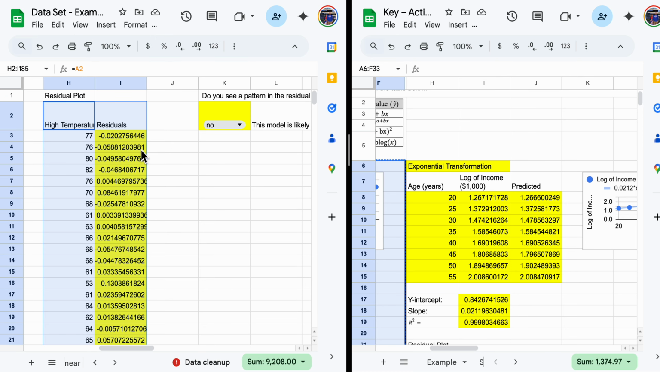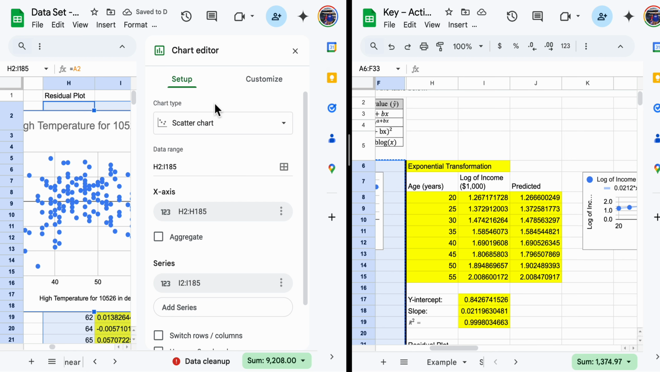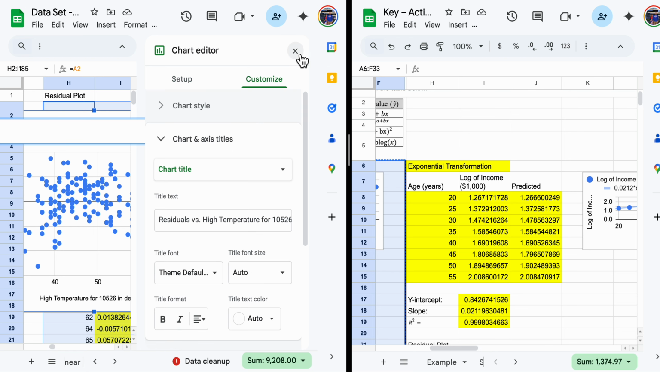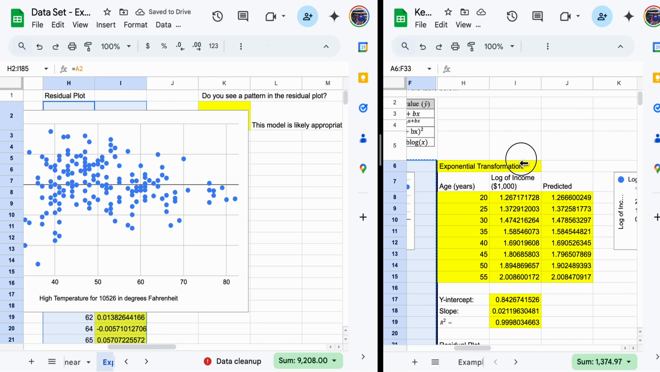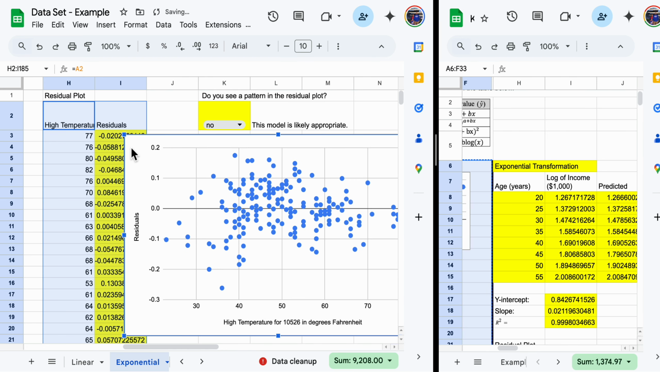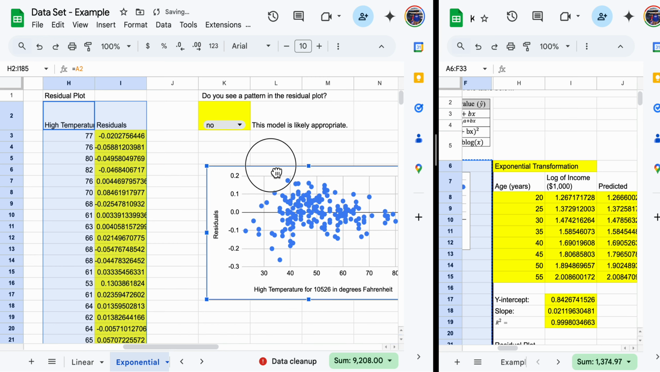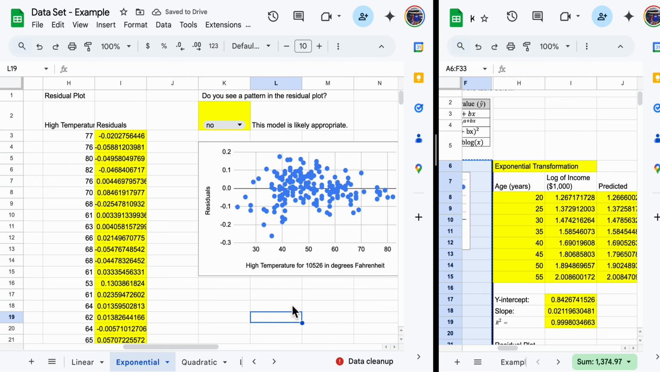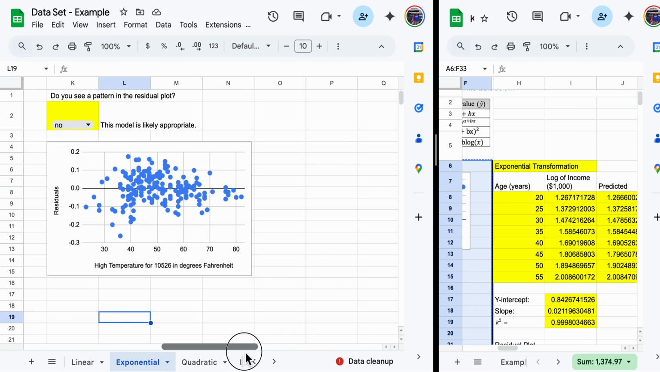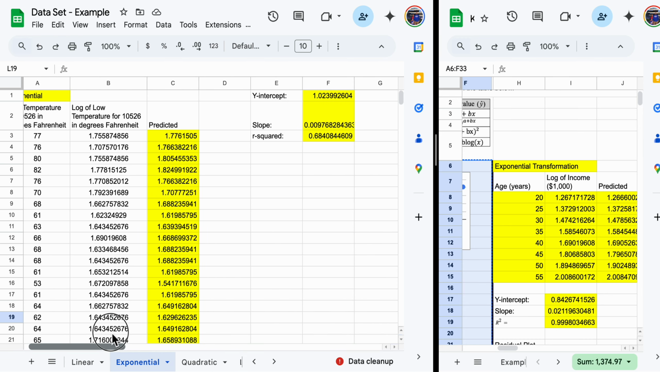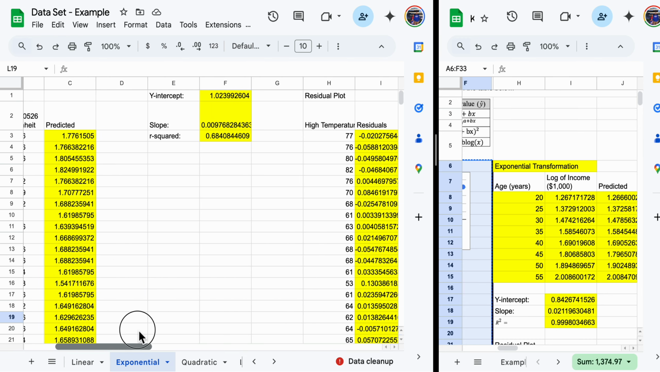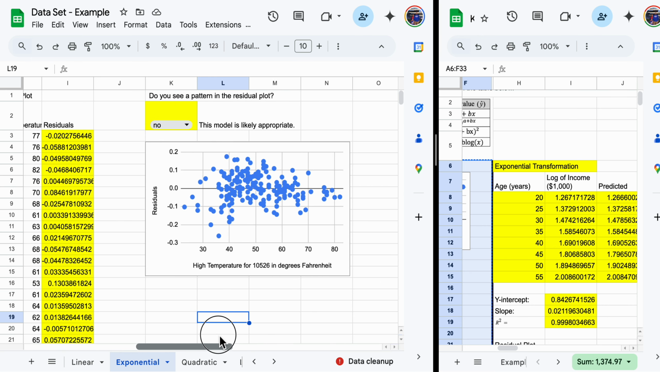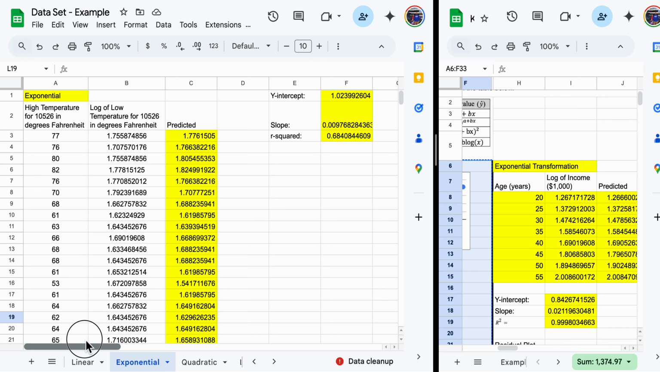So insert, chart. Again, we can get rid of the title. That's not necessary. Move this over a little bit again. And I'm not seeing a pattern in the residual plot, so I, again, can make the claim that it's a, oh, sorry, I already have it as no. The model is likely appropriate. And again, if you have to imagine that there's a pattern there, there's no pattern there. All right, so we have a weaker r-squared value, but we still have a randomly distributed residual plot. So this should be good to go.